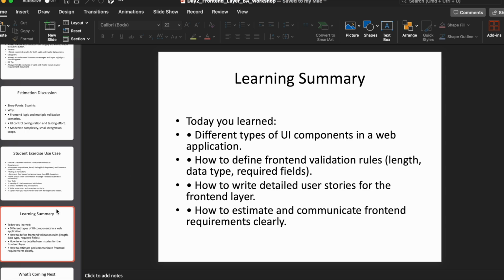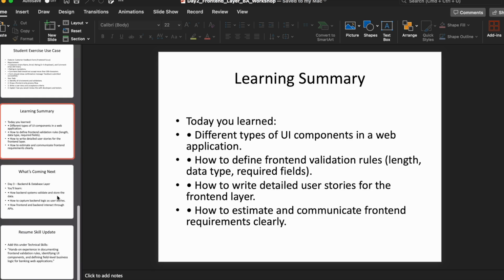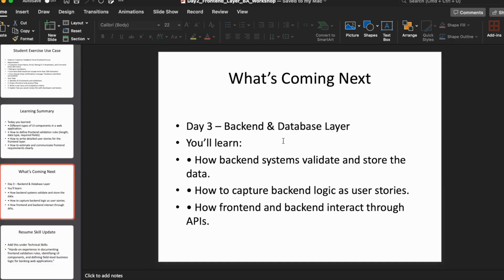Okay, so in day 3, we are going to talk about the backend layer. We discussed over the last 2-3 days how to capture user input, and now we are going to move to the backend on day 3: how the backend system validates and stores the data, how to capture the backend logic as a user story, and how frontend and backend interact through APIs.